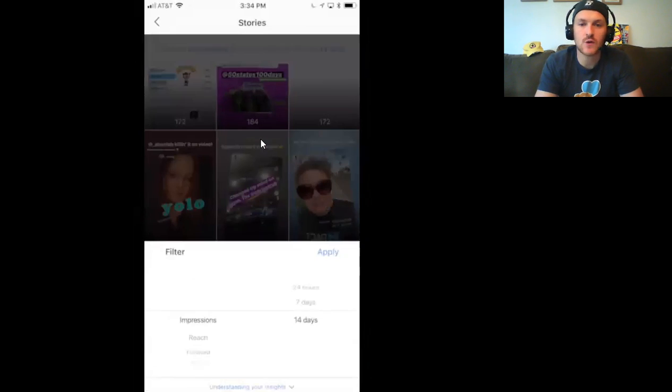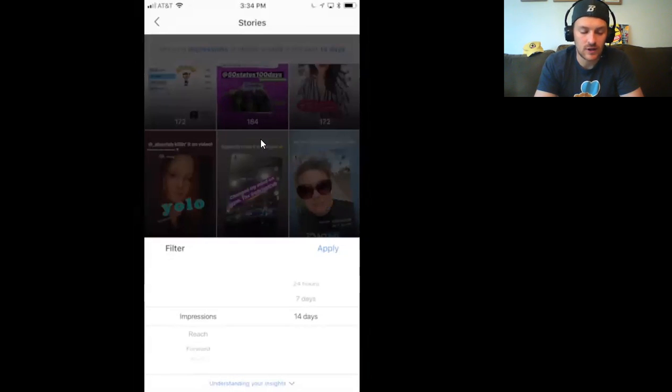Now, you can also change the information that is shown here. So you can change it to reach, people who tapped forward and back on your Instagram story, people who exited out of your story, which is an important stat to note. If people are leaving your story, obviously they're leaving for a reason.